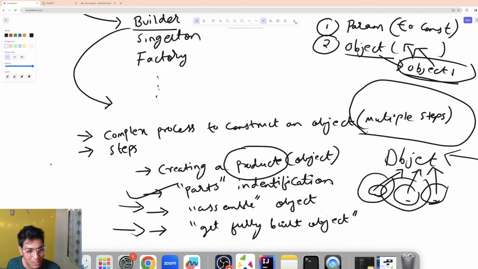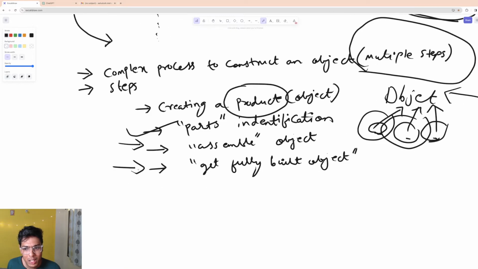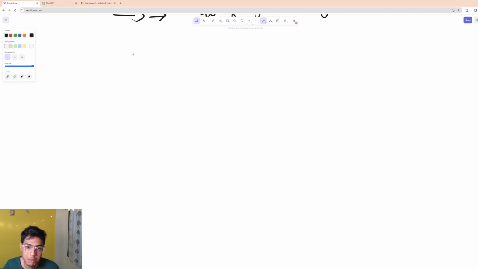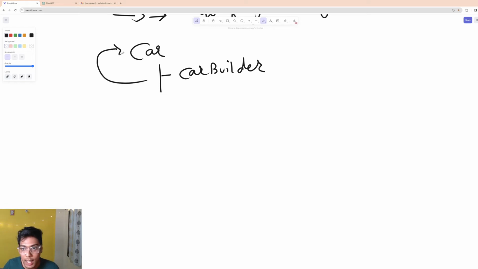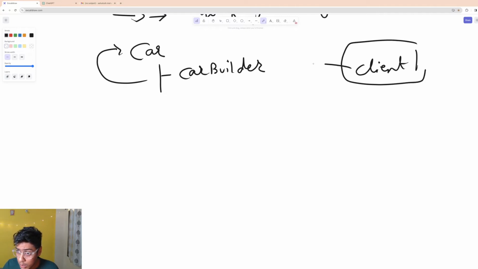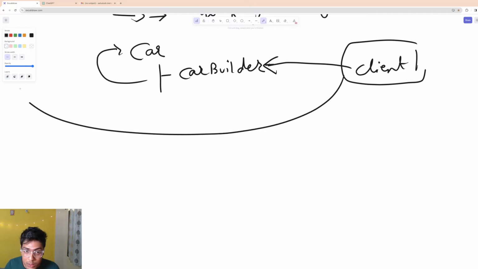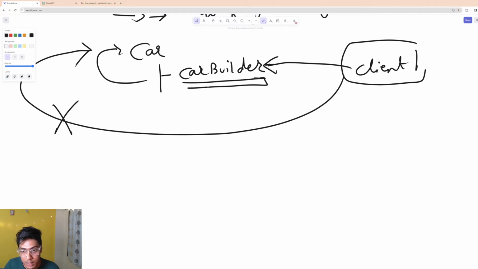So let's take a quick simple example. I won't make it much complex. Since we're talking about the car example, let's take that. So we have a car, and then we will have a car builder which will help us build this particular car. Any client which wants to build a car will use the car builder to set the parts of the car. It won't be using the setters of the car. It will only be allowed to use the car builder to assemble and build the car.